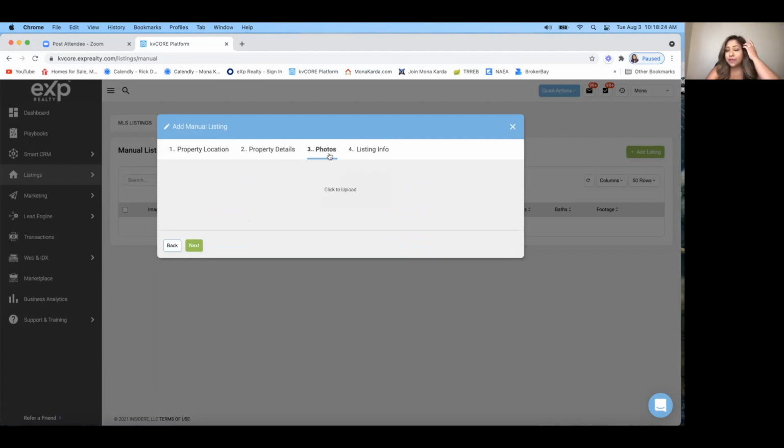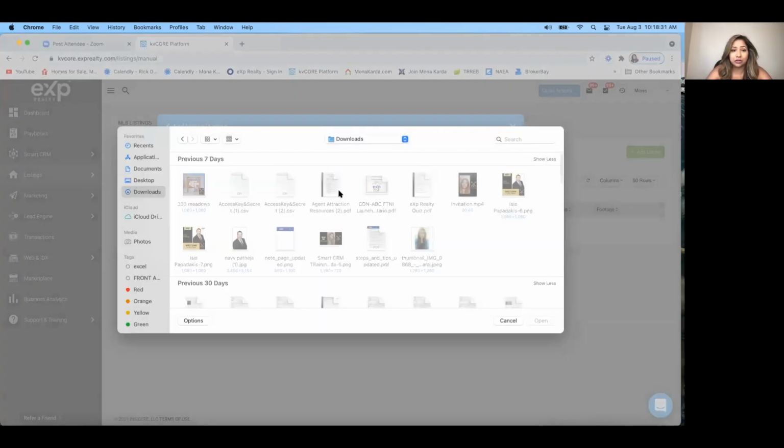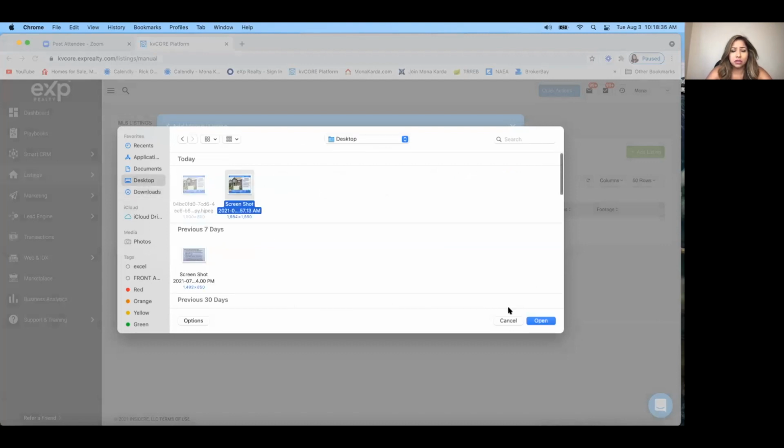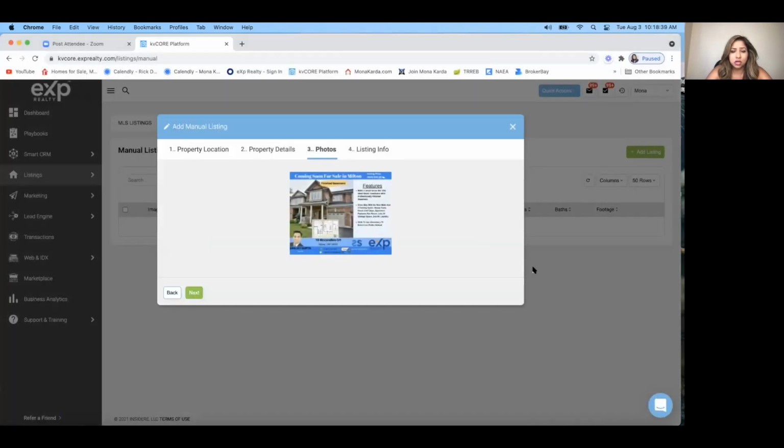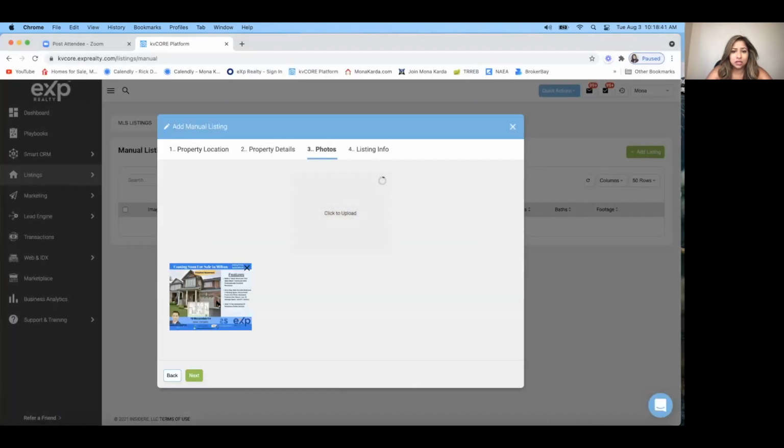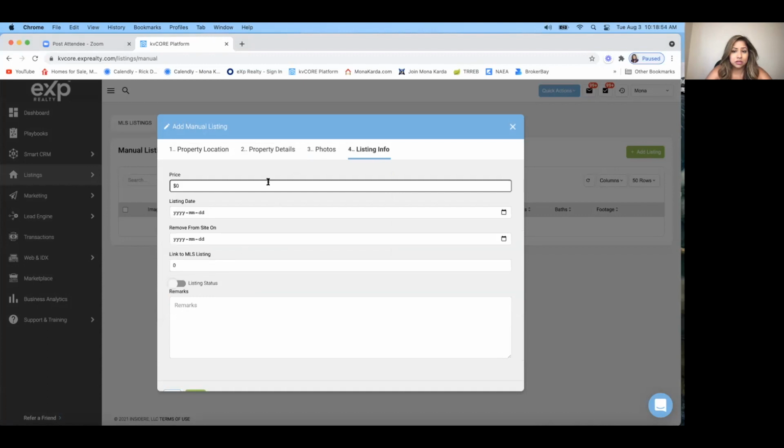Photos. So if you have any pictures of your exclusive or pre-con or the coming soon, you want to go ahead and click here, and then you can go ahead and upload. So let me see. I have this picture. Okay, so I'm going to just click on that. You can upload more than one if you want by just clicking here, but this is the picture that he just sent me. So let's use that for now. I'm going to go next. And the price, so he has listed it for $849.